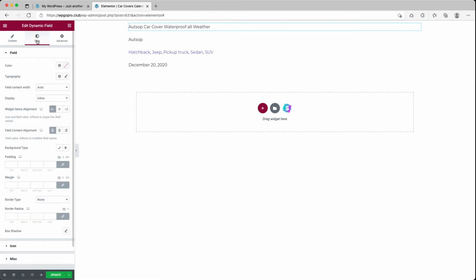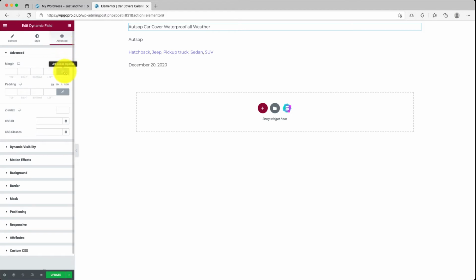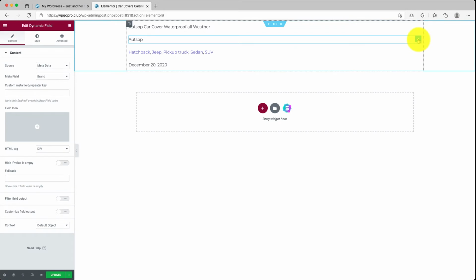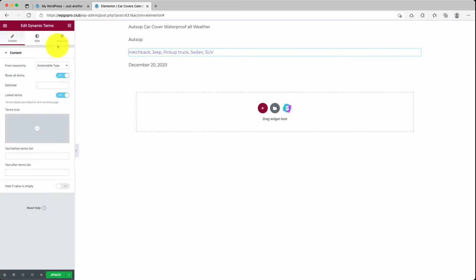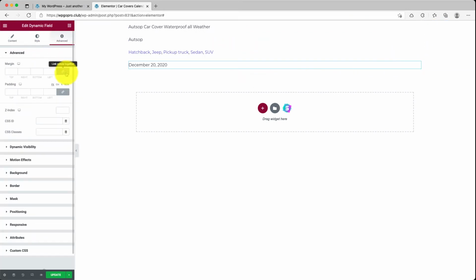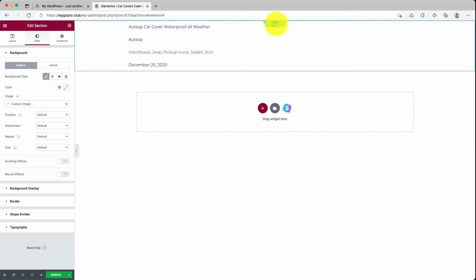Now go to the Advanced tab to unlink the margin and padding values of each one of the fields. This is because Elementor keeps some space for itself and I don't want this inside the calendar listing. Let's do the same with the section.